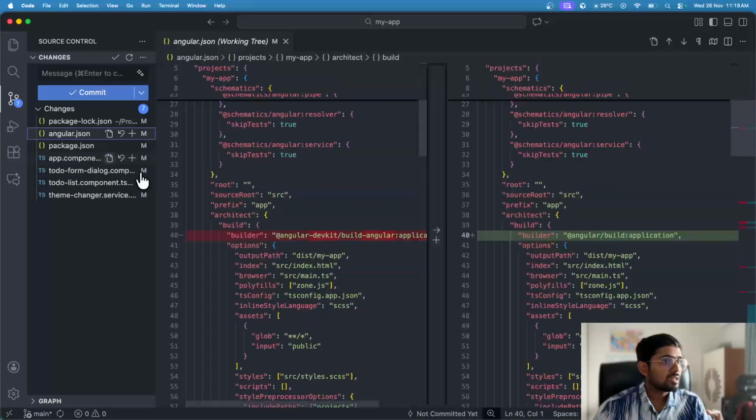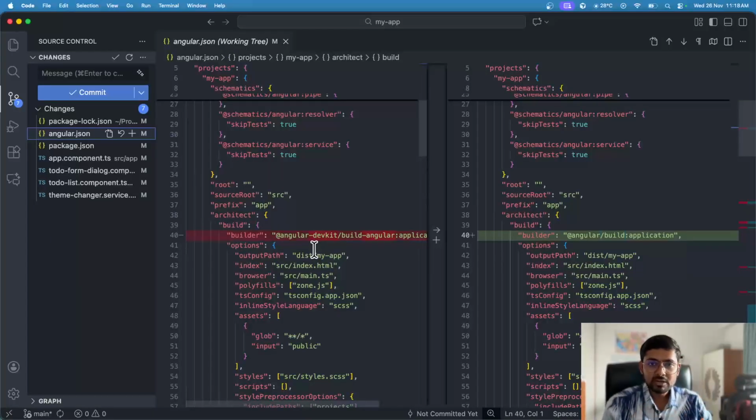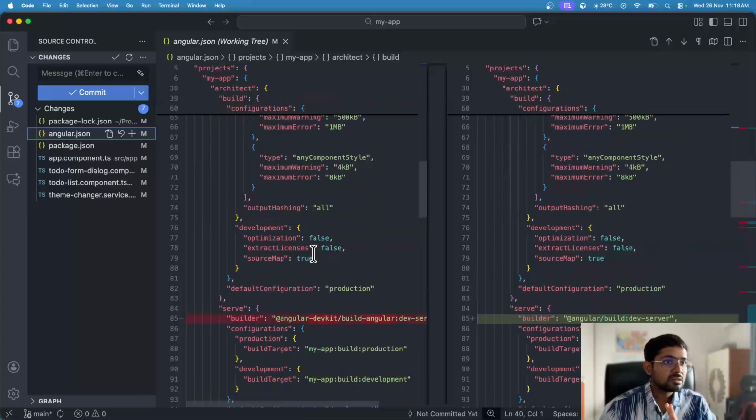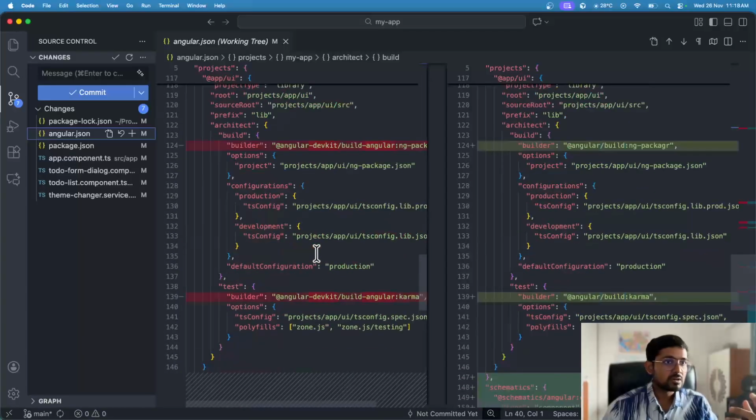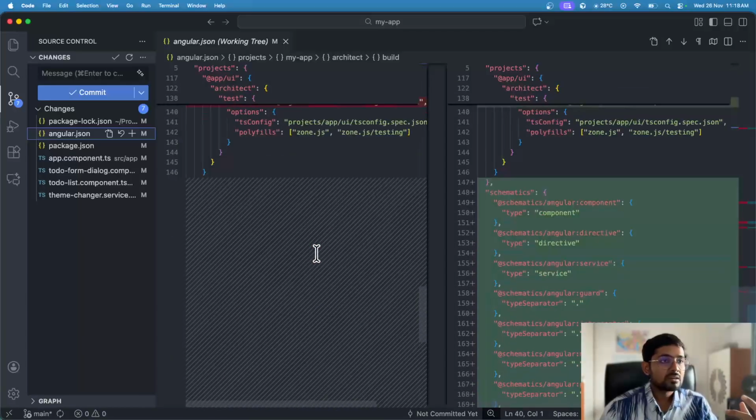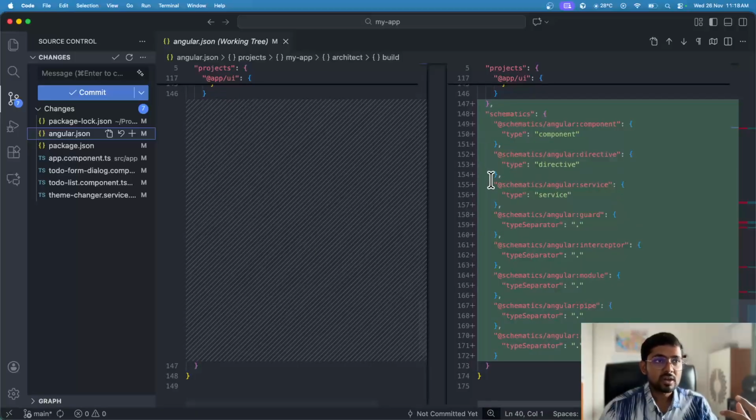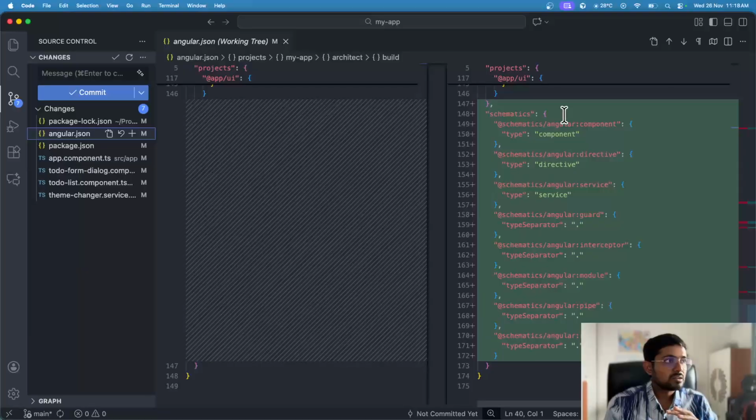In angular.json, the builder is changed. I'm not going to dig deep into this, but you can read more about it in Angular's changelog. Yes, you can see a few more changes for the builder, and at the bottom it has also added a new section for schematics. This section is important. Why? It is important for the file naming convention.